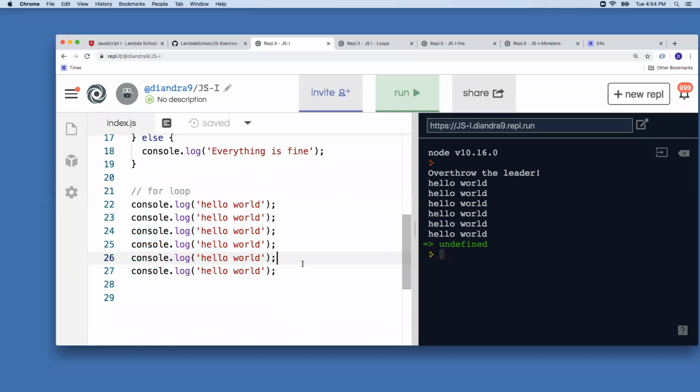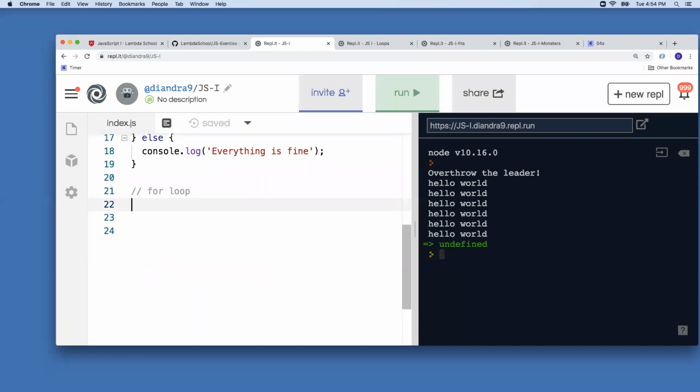It's not DRY. Yep, so this concept of DRY, don't repeat yourself, is going to come up a lot now that we're in JavaScript land. So if I wanted to change this, let's say, to hello world, I would have to go in and change it every single time, and that's really annoying. So bad programming practice. So let's go ahead and set up a for loop to do the same thing.